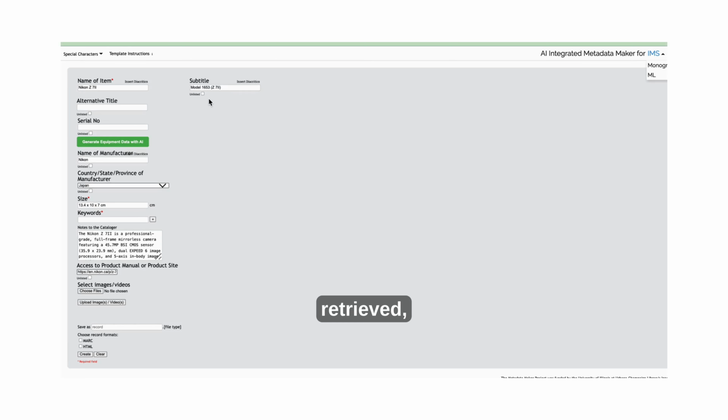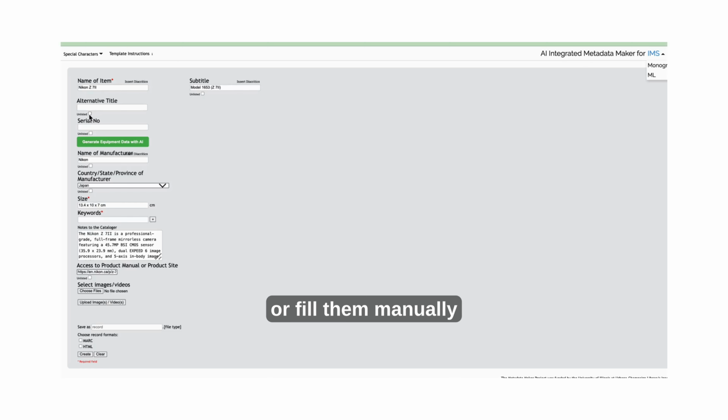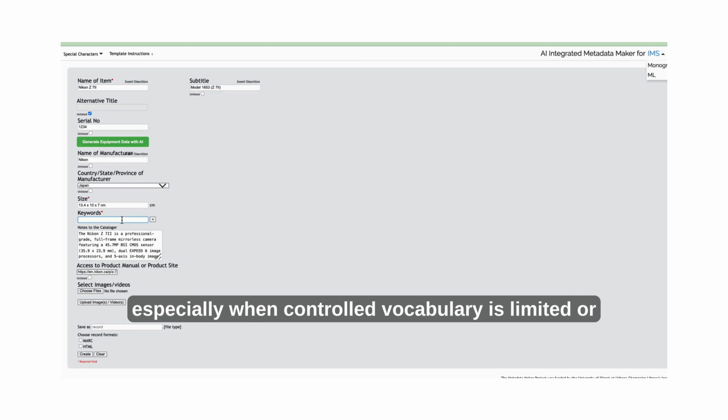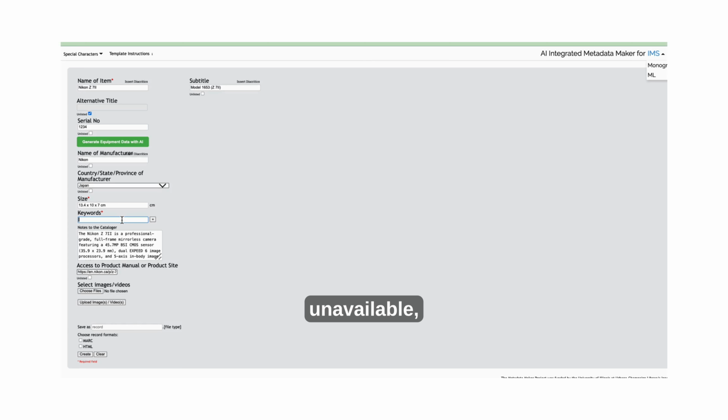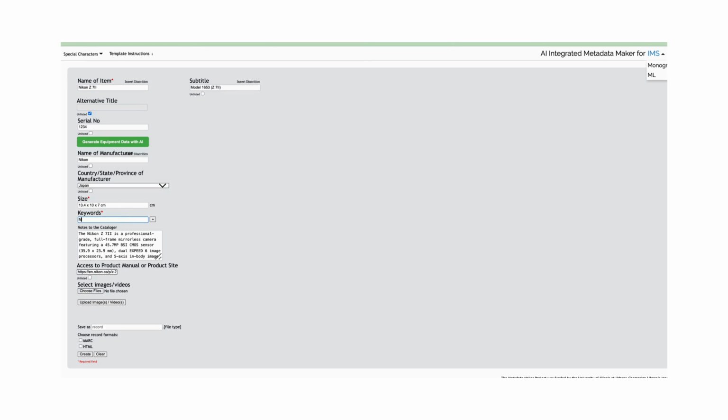Once the metadata is retrieved, verify the details. Check on the boxes for any unfilled information or fill them manually if the information is available. For demonstration purposes, I'm entering a serial number. For equipment records, especially when controlled vocabulary is limited or unavailable, we can use free text keywords to improve discoverability.